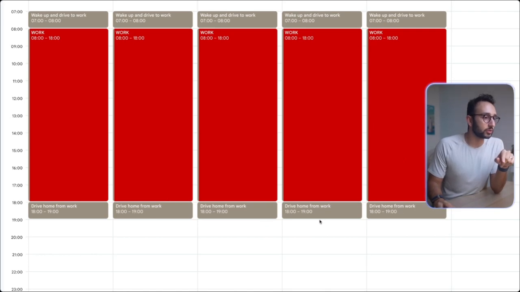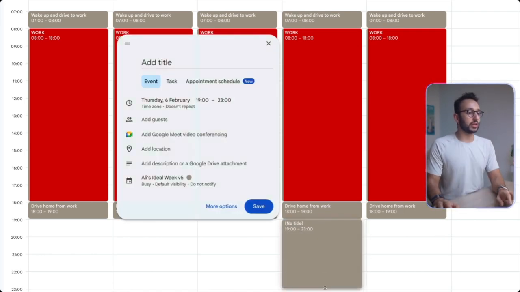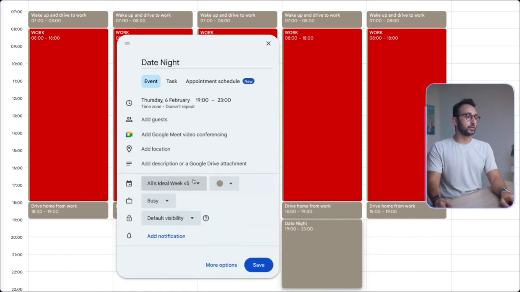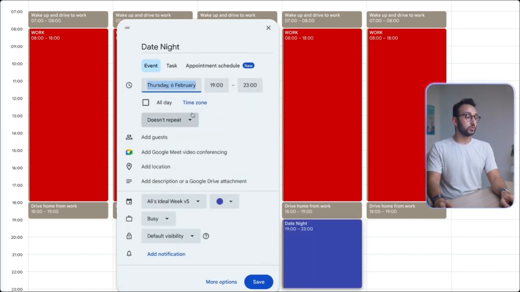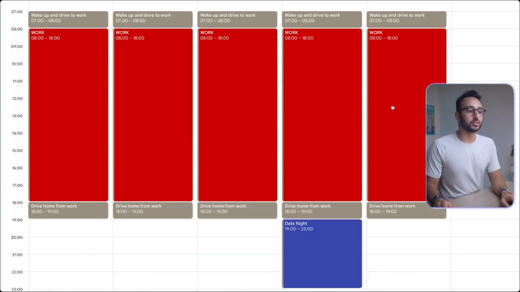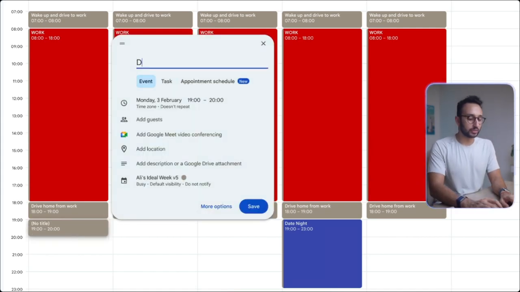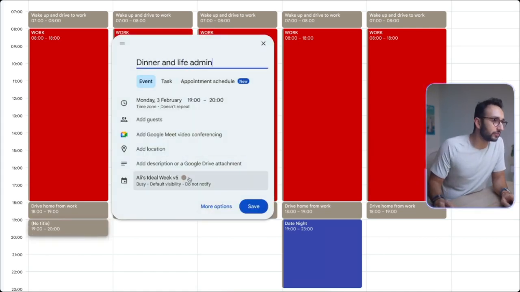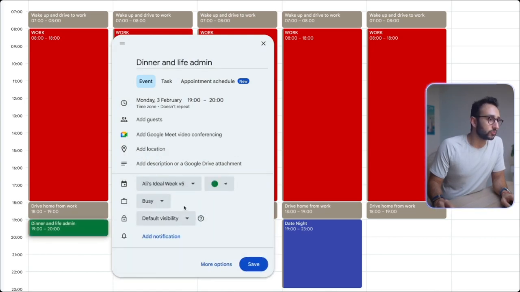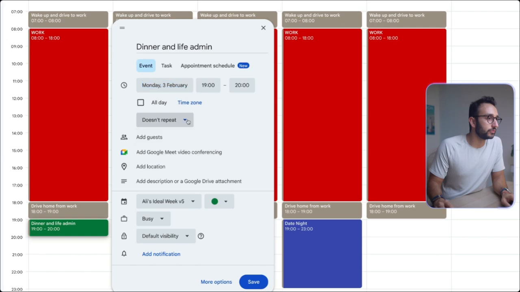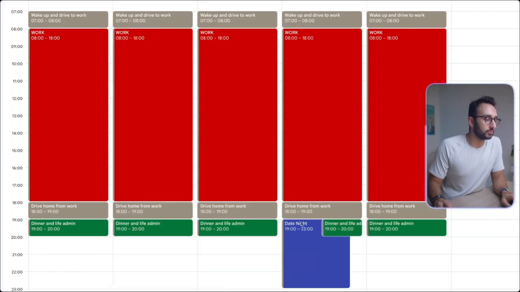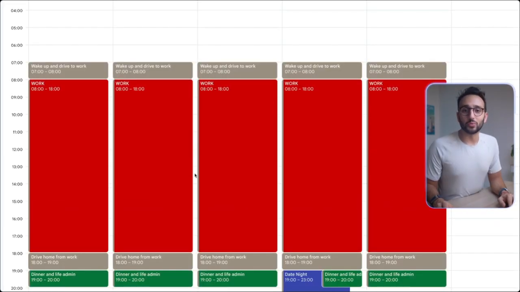When I got into a relationship, we decided that once a week we were gonna have date night. And so date night was happening, let's say every Thursday. Now that I'm married, we do 2 date nights every week. And so this is repeating every week on a Thursday. I would normally have had an hour of dinner and life admin and stuff. So let's put that, color it in green, give it a repeat of every weekday with the exception of Thursdays. And this was kind of what my ideal week calendar looked like.